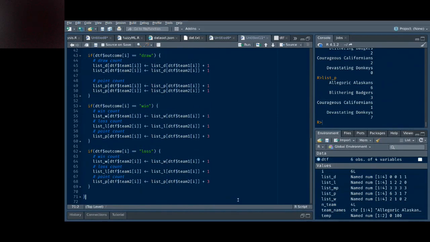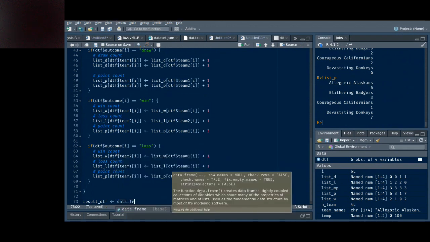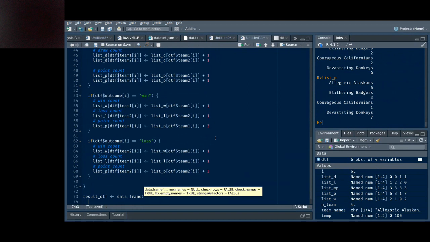So basically, we have updated all the 5 metrics or statistics which you want to capture for each of the teams, right? Now on to creating a data frame out of it, right? So let's call that result DTF, right? And that would be data.frame, right?